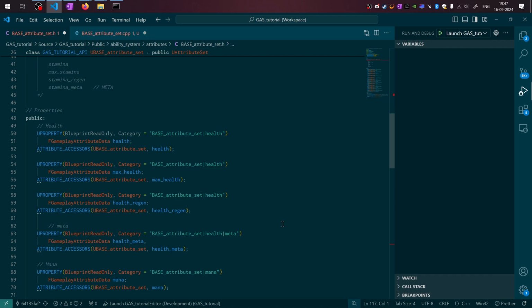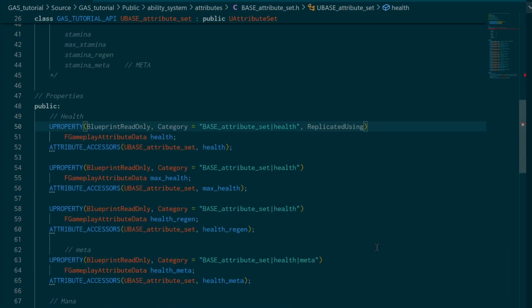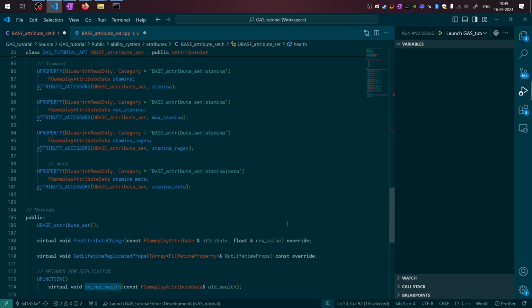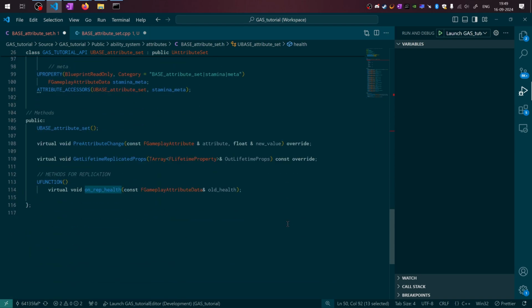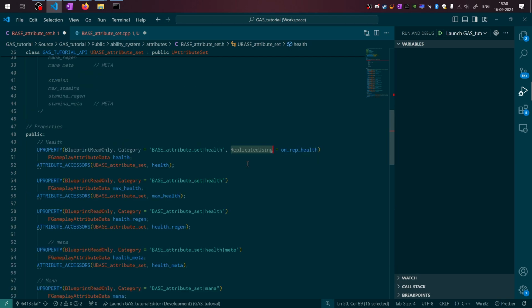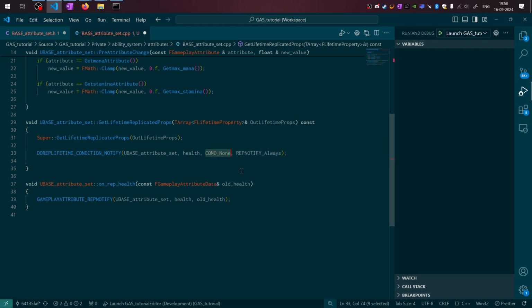And finally, we need to specify that replicating method in this health attribute's declaration. So in the UPROPERTY macro, you will need to pass a third argument, that is for its ReplicatedUsing argument. So you need to pass the replicating method into this ReplicatedUsing argument. And for my health attribute, it would be OnRep_Health, which has been defined down below. So yes, this is how you replicate any attribute. You specify the attribute in the GetLifetimeReplicatedProps method, and you implement a replicating method, which will be used in the UPROPERTY macro for every replicating attribute. You may just pass REPNOTIFY_Always and the none condition for this property in its DOREPLIFETIME_CONDITION_NOTIFY macro. You just have to call the GAMEPLAYATTRIBUTE_REPNOTIFY macro in its replicating method.